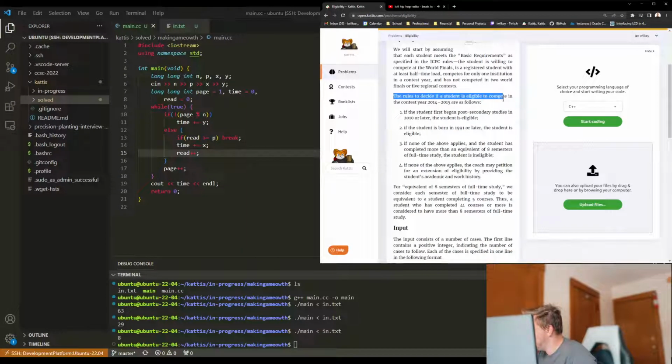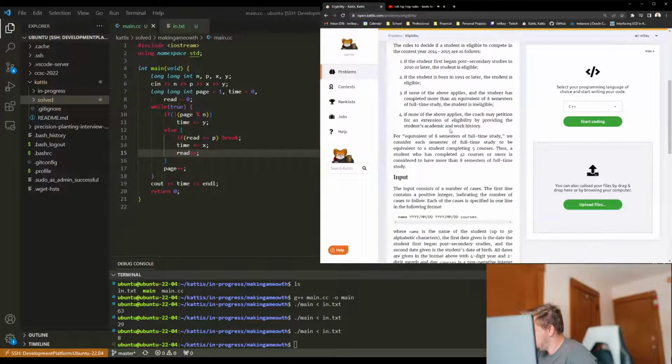Okay. The rules to decide if a student is eligible to compete in the contest in year 2014-2015 are as follows. If the student first began post-secondary studies, so we're given all these constraints here, we'll look at those later. For equivalent of 8 semesters of full-time study, we consider each semester of full-time study to be equivalent to a student completing 5 courses.